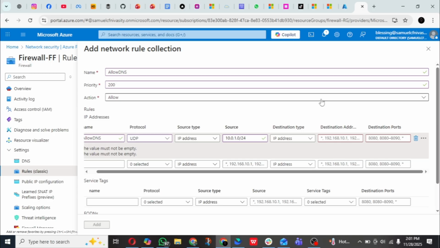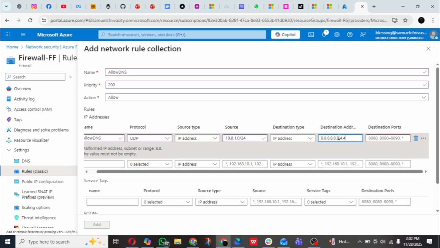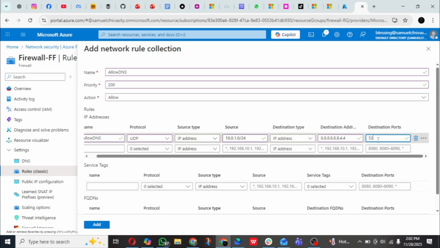So for our destination type, same thing, IP address. But for our destination address, we're going to be given this Google address, that is 8.8.8.8, then comma 8.8.4.4. We got a check mark. We're good. Now the destination port is going to be the normal default port for DNS, and that is port 53. And we get a check mark. And then we can proceed to add in this.